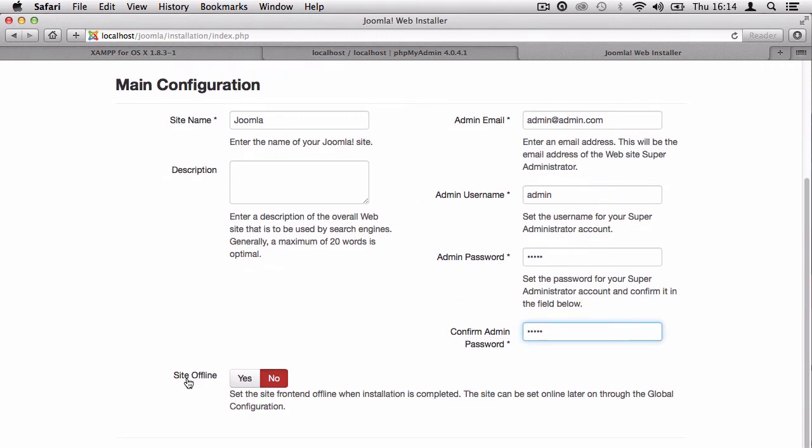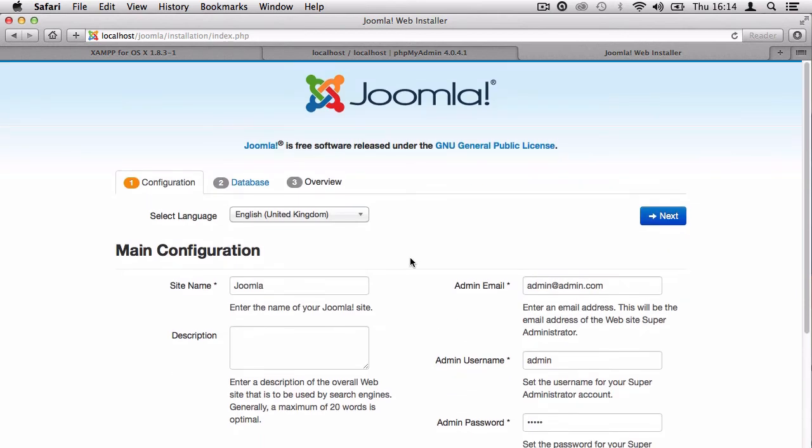And then also we say site offline, yes or no. So typically when you set it up, it will put the site live and they'll be able to see the front end of the website, even the public. But if you didn't want that, you could easily say yes, and what would happen is the site would go offline, and if the public tried to access the site, it would just simply show a login form and say, sorry, the site is under maintenance. So I'm just going to hit no so that we get the front end straight away.